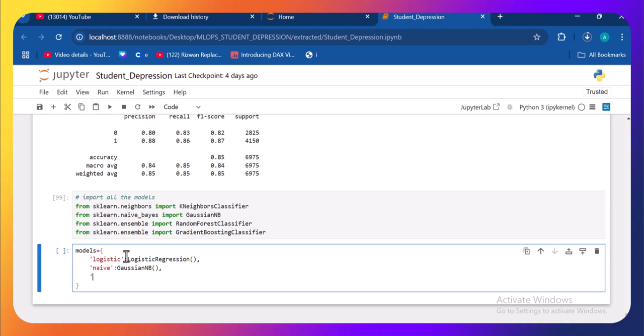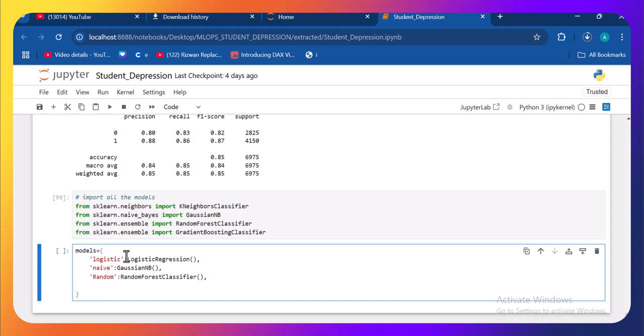And here we will go with the random forest. I will only put random here because I think it will work better for me. And then I will go with the gradient. It will take some time to write all these things, and I don't want my video to be too long.